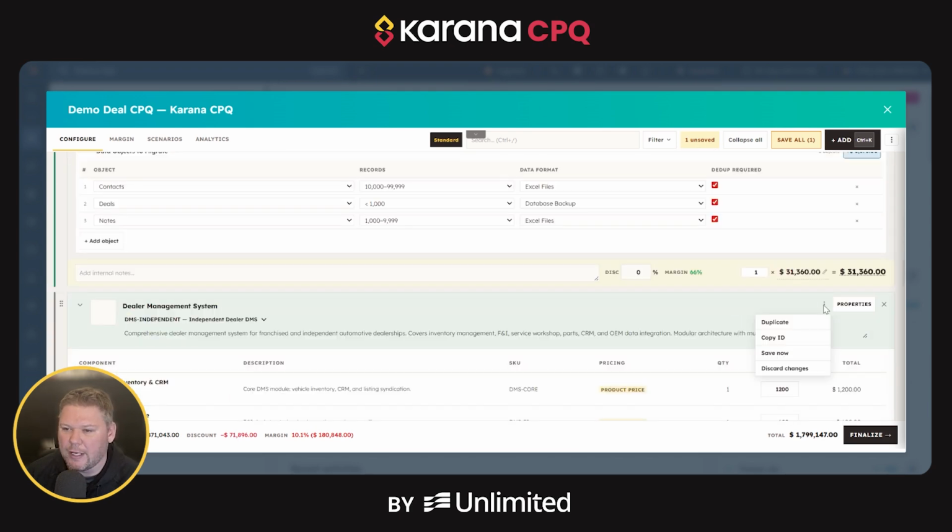If I go a little bit further down to dealer management, this is the other item that I had updated. If I click discard, it'll remove the changes that I just made, and it'll tell me that I no longer need to save because I've reverted back to the previous state.